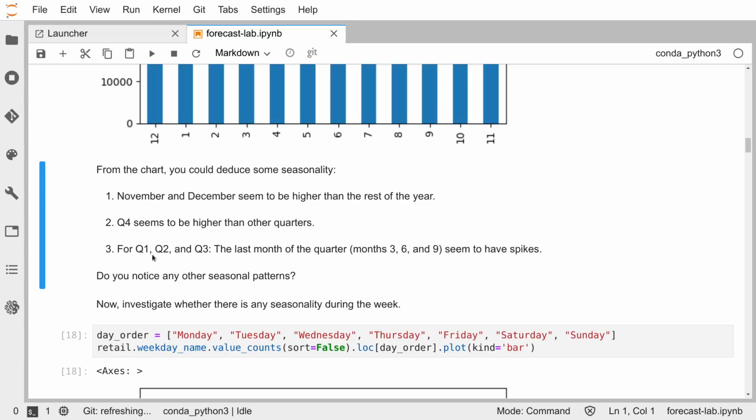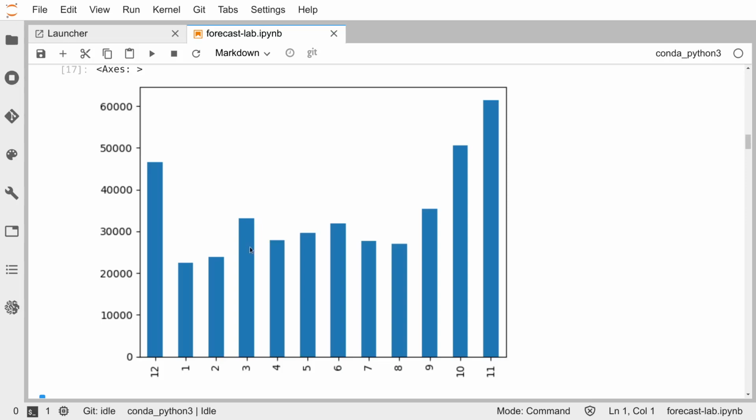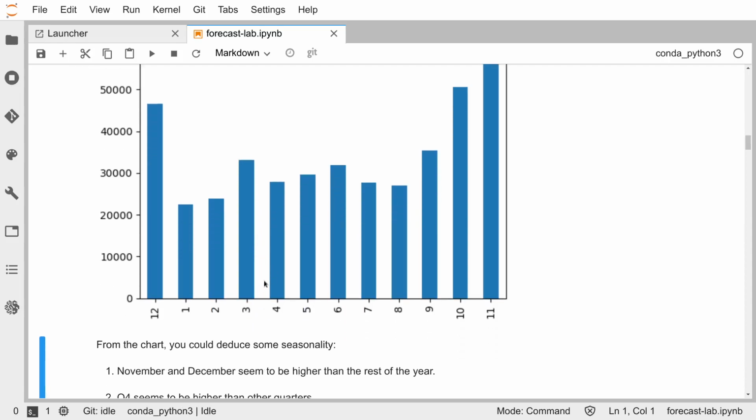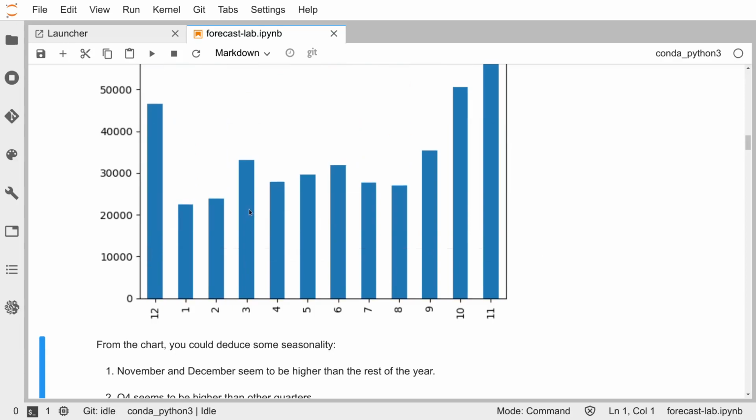For quarter 1, quarter 2, and quarter 3, the last month of the quarter, months 2, 3, 6, and 9, seems to have spikes. Let's see as well. Yes, as you can see, the end of the quarters has seasonality spikes. That might be because of discounts at the end of the seasons, I might say.